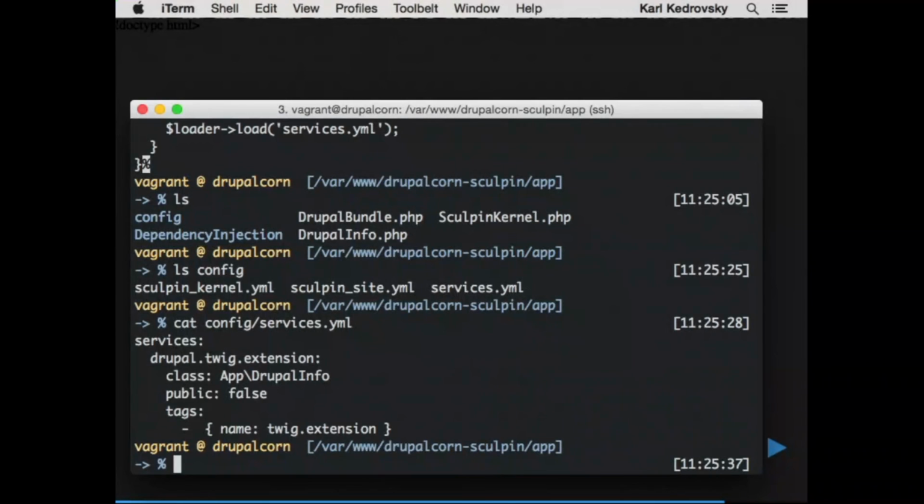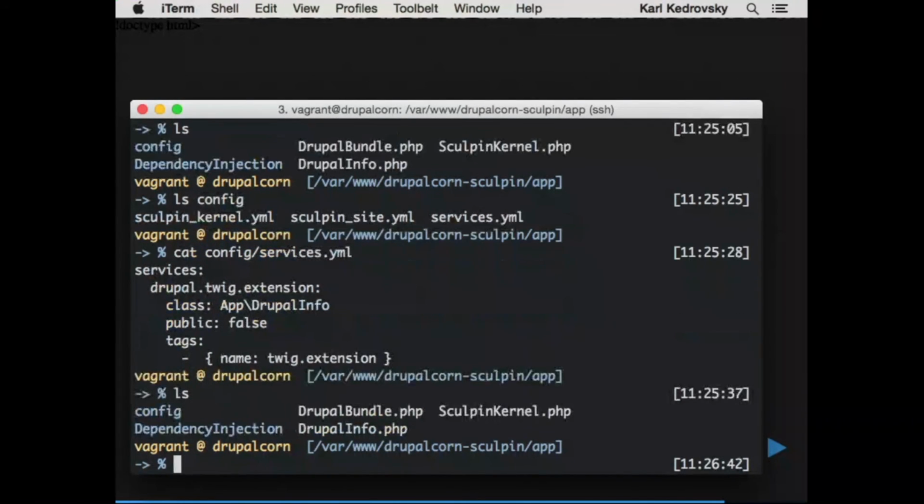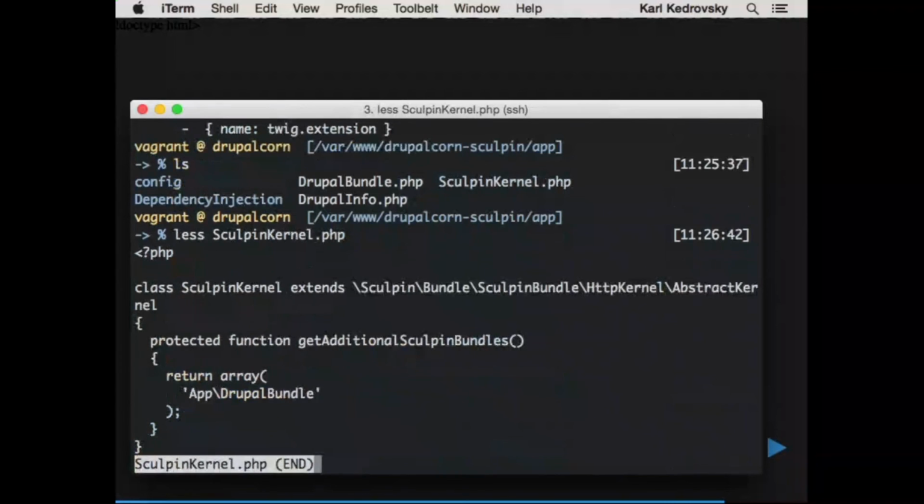Now you have to tell Sculpin how to get to it, and you do that by creating this special Sculpin kernel PHP file. And all you do is tell it what bundle it is. It's right there. That's in the Sculpin documentation. If you write more bundles, you just list them. It's just an array. You list them all right here as strings, and it will go out and load the classes that you specify right here.